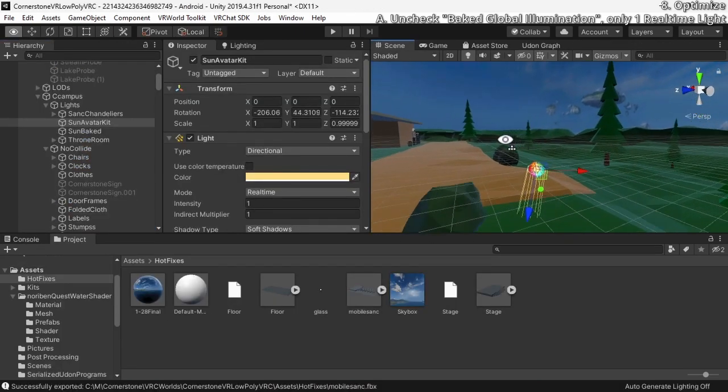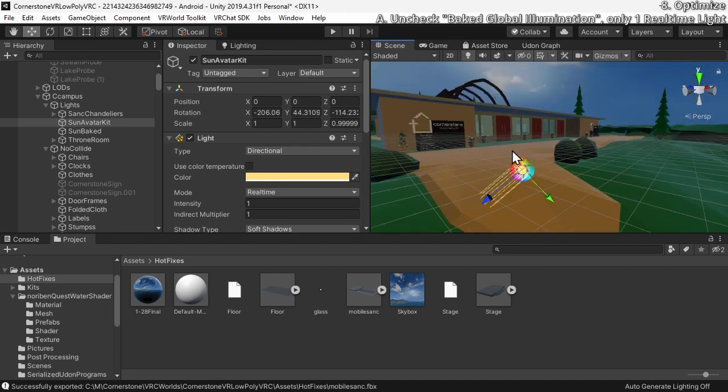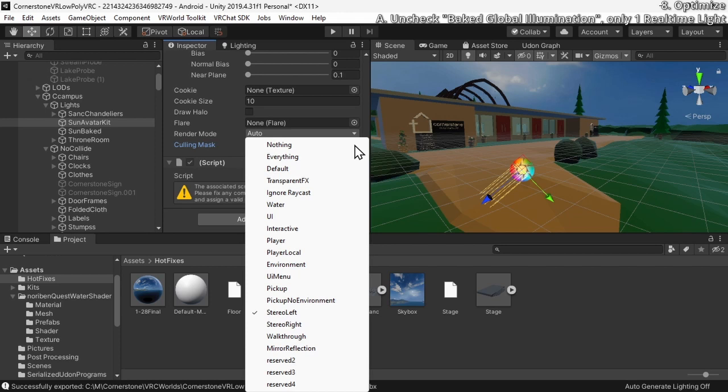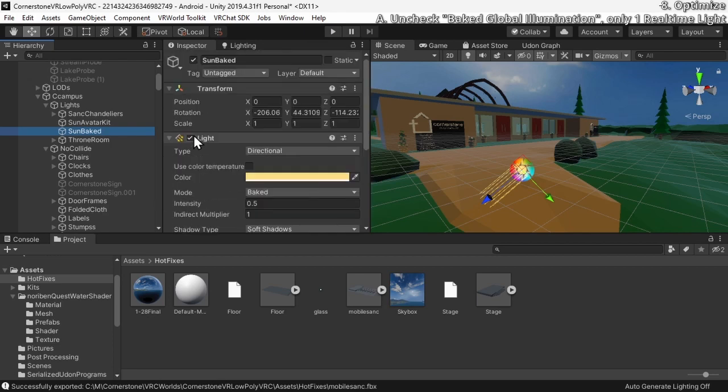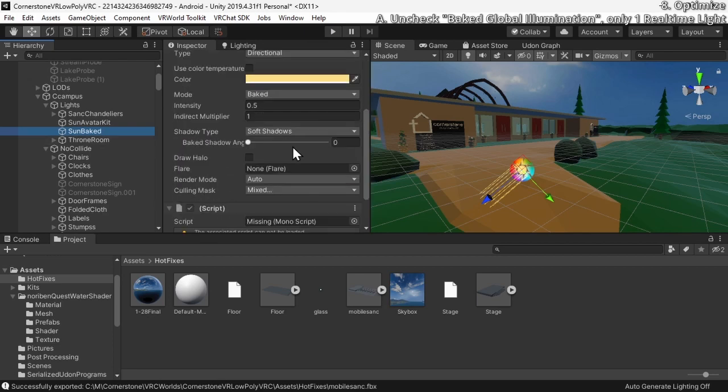Now, back in the AltSpace days, normally there would be one directional light, but one of them was set to, I think it was some layer, whatever stereo left is, maybe layer 14. And that layer was supposedly where all kit objects resided. So that way kit objects could be lit using real-time lights. And then you have another directional light that would handle all your light baking.